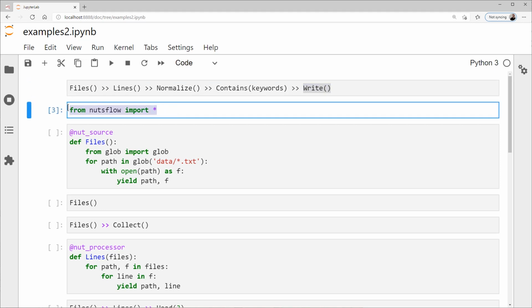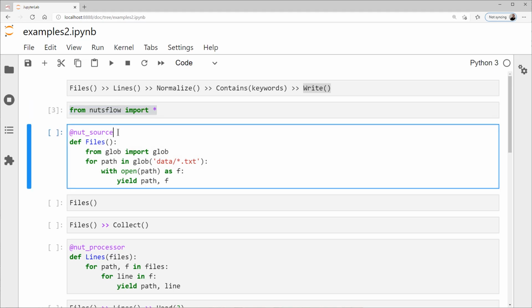First, we import the NutsFlow library. NutsFlow uses decorators to specify the kind of data processing functionality to be used. In this case, NutSource annotates the function files as a source, which means it has to be the first element of a data pipeline and must return an iterator or generator. Here, files finds the paths of all files with the extension txt in the data folder, opens those files and yields the file path and the file object.